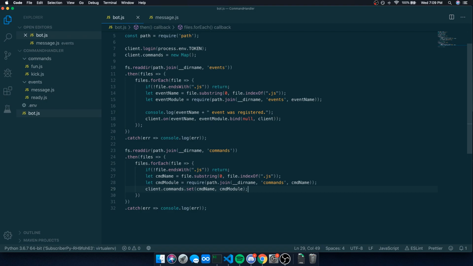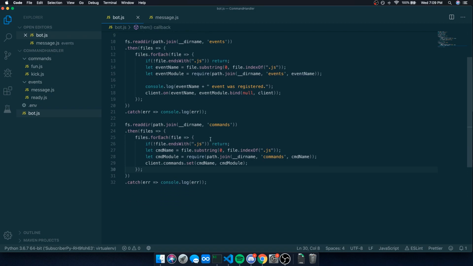So I'm setting the key to the command name, and that key is going to map to its corresponding module, and that module is going to be the implementation of the command. If that doesn't make sense, don't worry, it'll make sense once we actually implement the command itself. That's all you've got to know for now. So we are done over here. We have all of our commands mapped inside the commands property, so we're good.